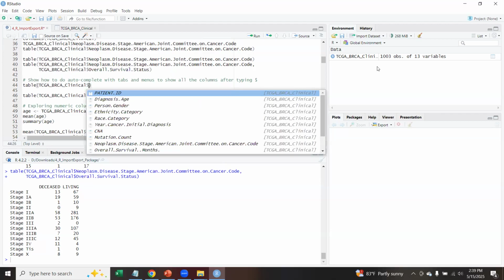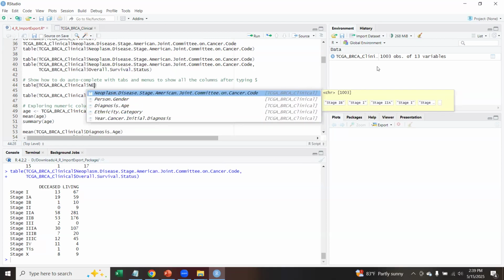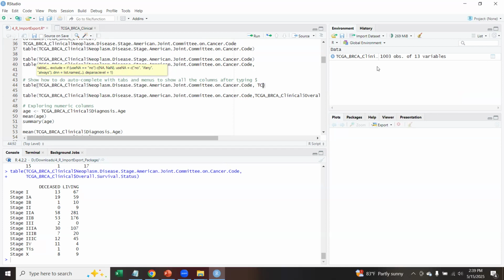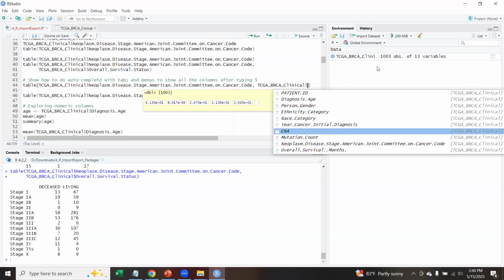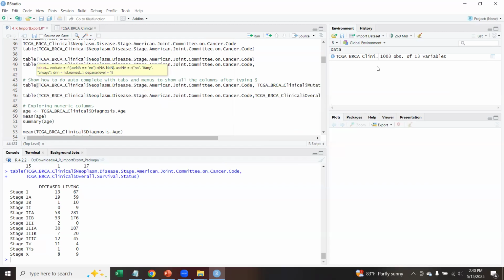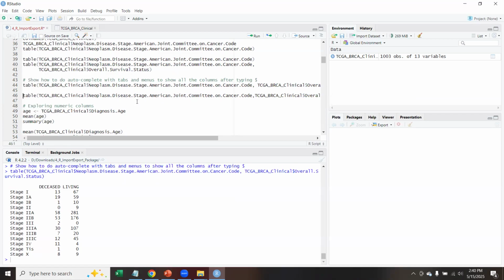And then I do $, and it automatically pops up with all of those columns. I can go up and down, or I can start typing neo, and it pulls up what it thinks I'm typing, and I hit tab. And then I do it again. I do TC tab. Yeah, I get that. I do this. What do I want to pick this time? Mutation. I don't know how that's going to work. What do I pick? I did overall survival. Okay. Overall survival status, and I get the same thing. So use tabs and options to your benefit.